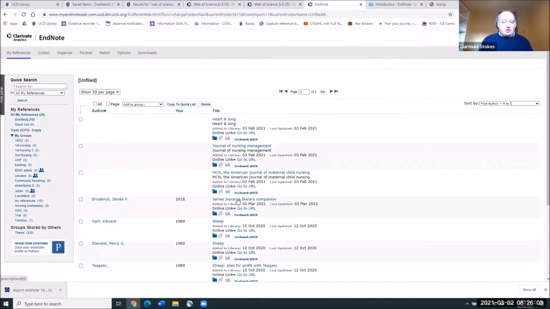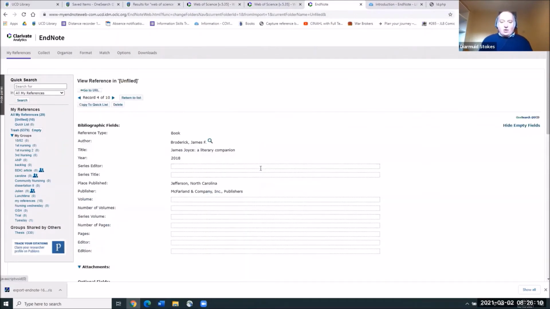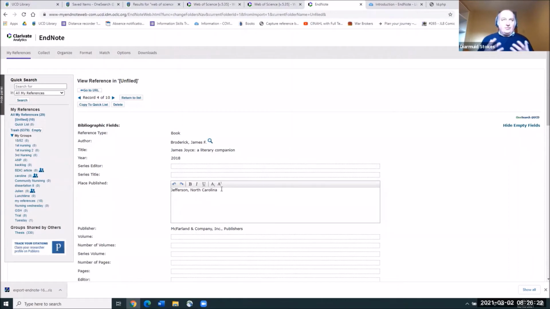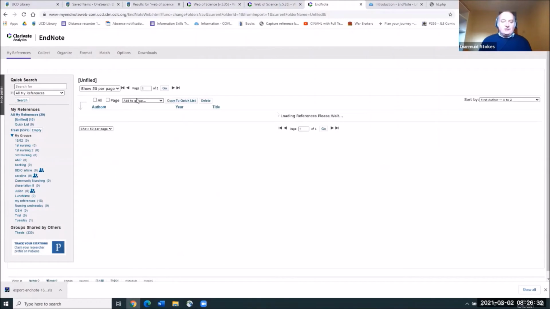And remember, we showed you already to check for the details of a reference. You can just click on the title. That reference will open up. So you need to make sure you have all the bits of information that you need to cite and reference that book correctly. And as we showed you already, you can just click on the field that you want to add information to or edit, and it'll open up and you can make the changes. And when you're done, just click on Return to List.